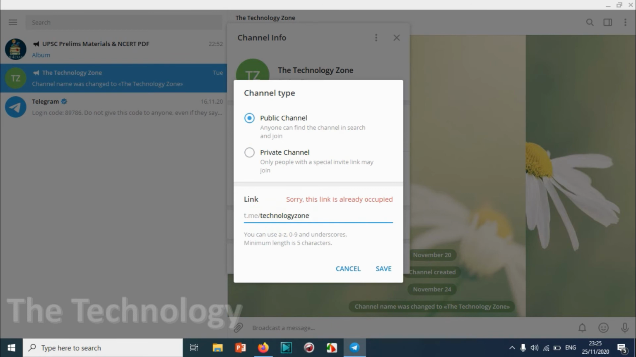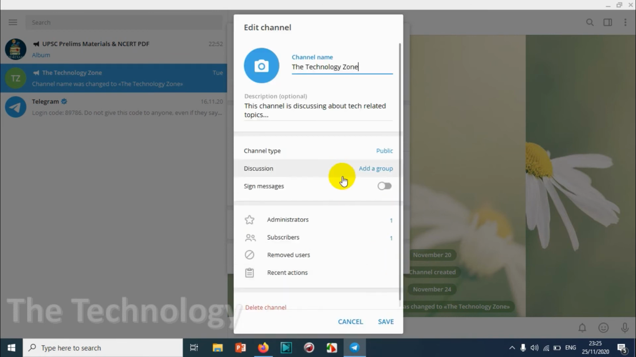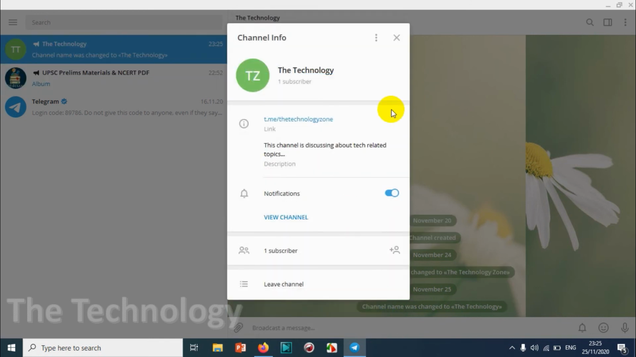For example, I'm going to revert it back to the previous name, The Technology Zone, and the channel name. We can change it here as well. Just click on save. That's it.